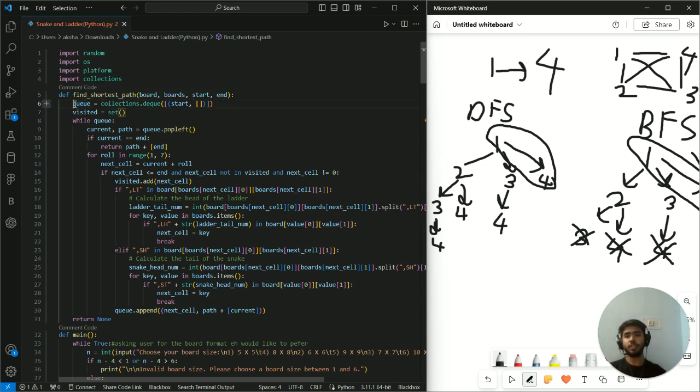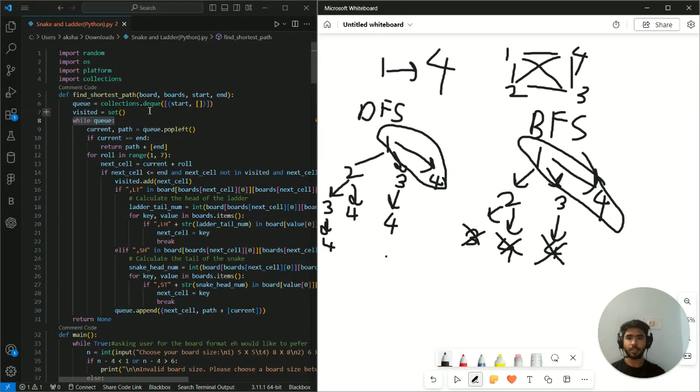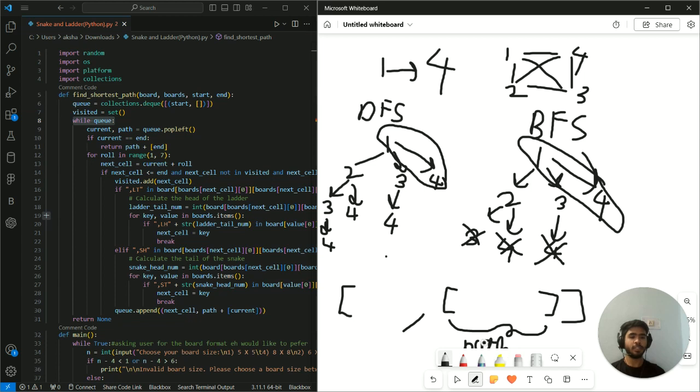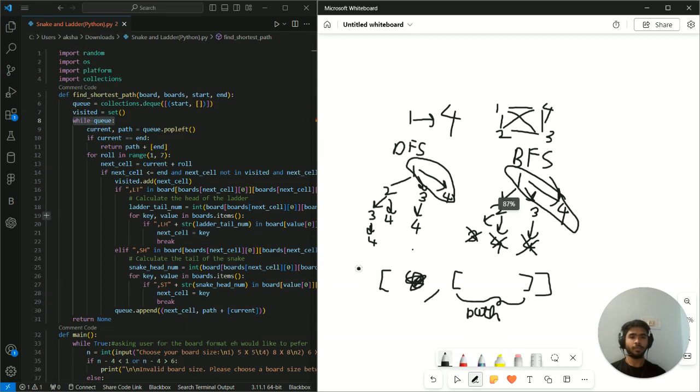You can see over here we are using Q collections. We are using a queue so that we can easily pop out the other values which are not the shortest path. Here we are running a loop for the queue. The queue is holding something like this: this part will comprise the complete path of the shortest path, and this will comprise the current location. Let me explain with an example.